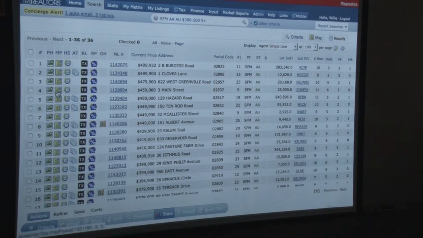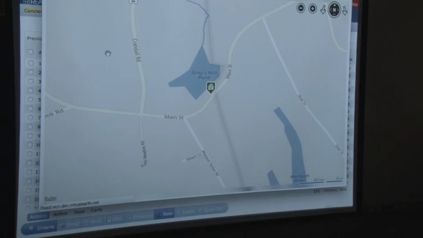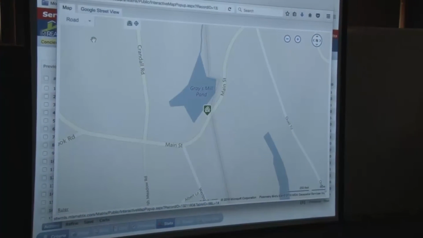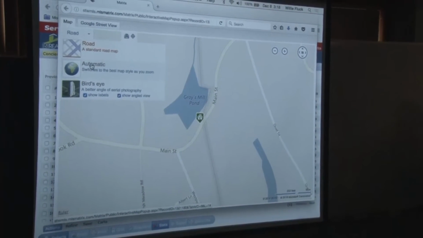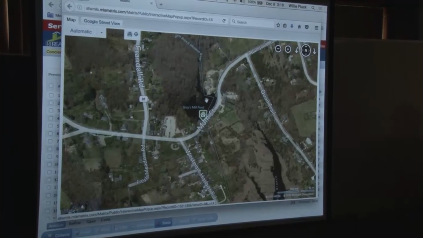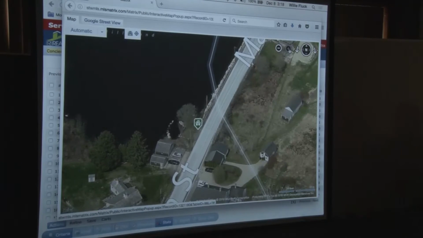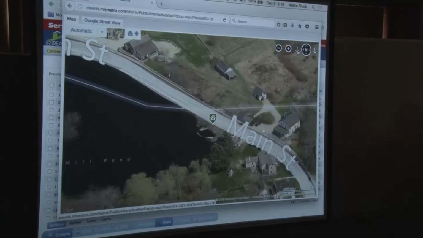The next icon is the map. If you click on the map icon, it'll show you the property on the map. You can look at the road view, or you can switch it to automatic, so as you zoom in, it'll show you the satellite. You can zoom in and get a close-up view of the property. You can look at the property from different angles.